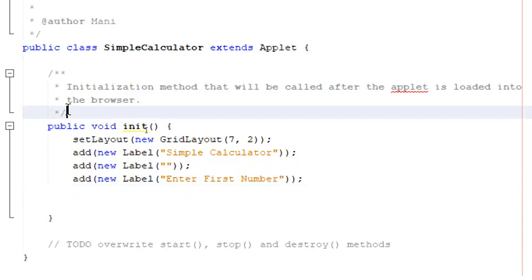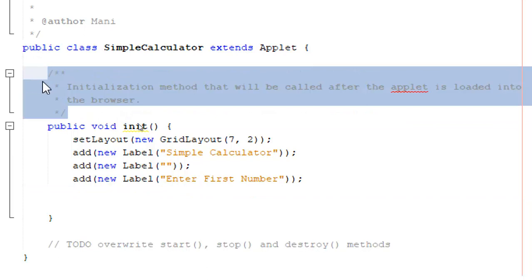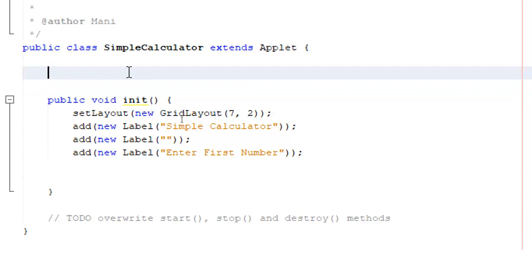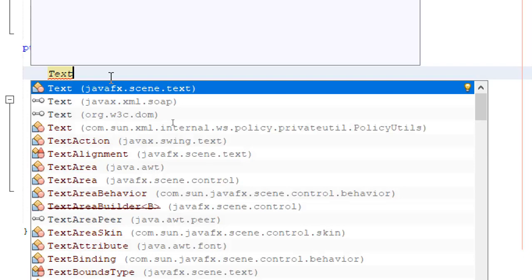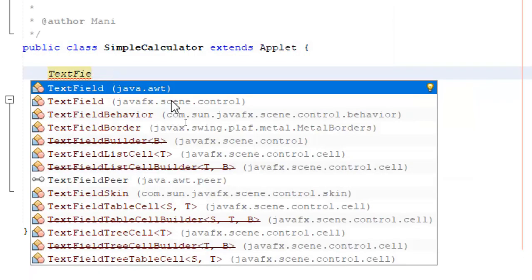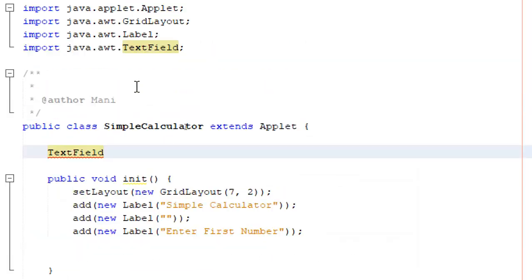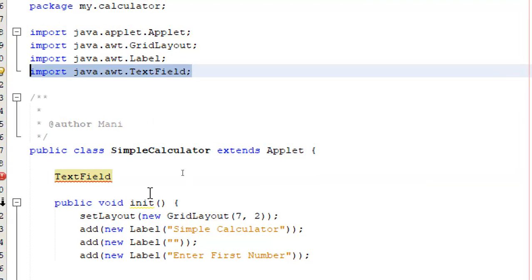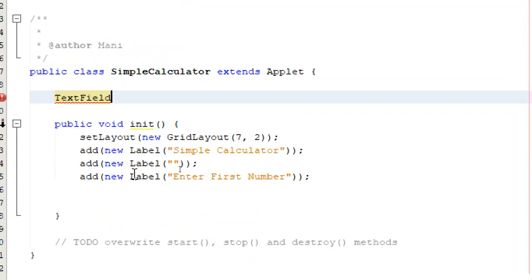Now because I want to have a reference to the text box, I'm going to go and create the fields for my text box. The way in which I do it is I'm going to say TextField. This is available from java.awt. You need to import this one. So when I press enter, NetBeans automatically adds the import statement. But if you are using Notepad or any other editor for that matter, you need to add those import statements on your own.